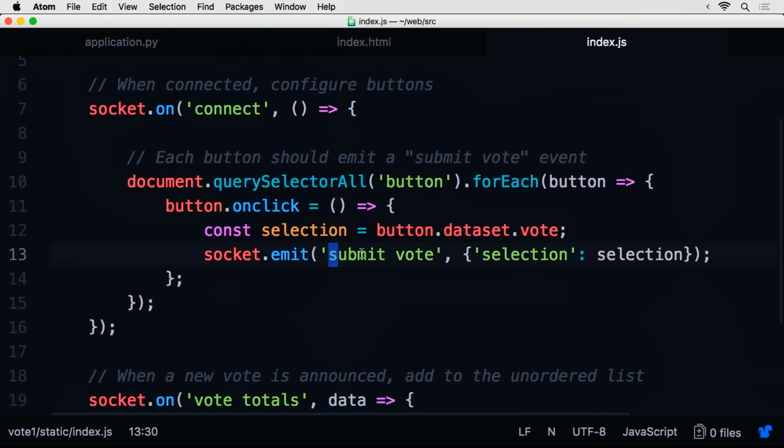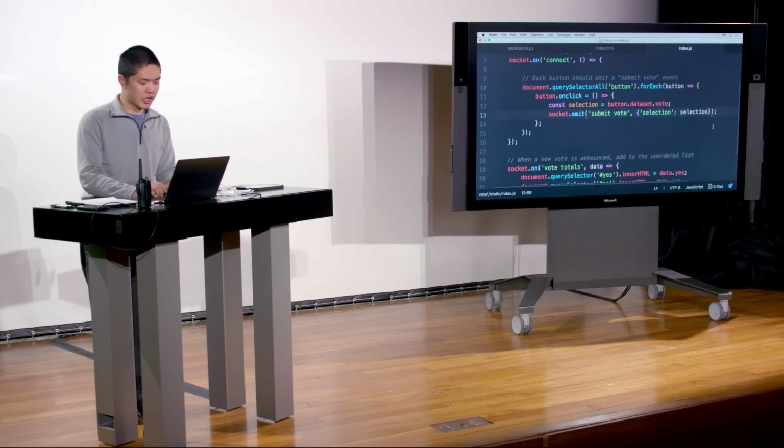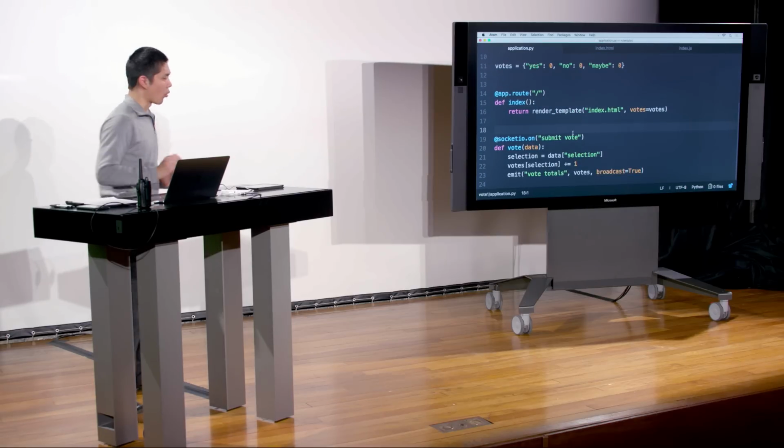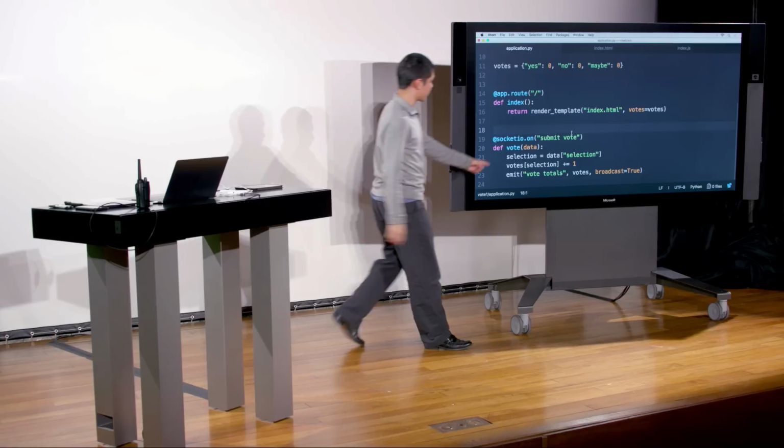When I submit a vote, this is identical. When I click on a button, I want to figure out what vote I am voting for, and then emit this submit vote event, passing in that selection. What changes is what happens on the server side. So what do I want to happen when a vote is submitted?